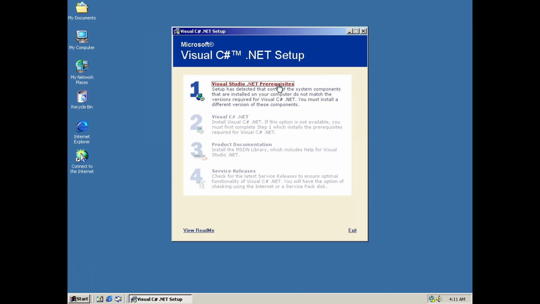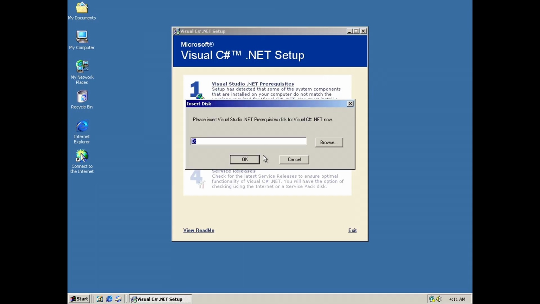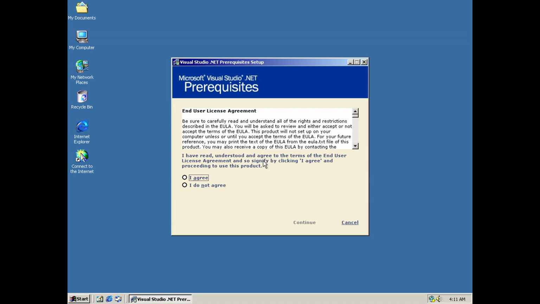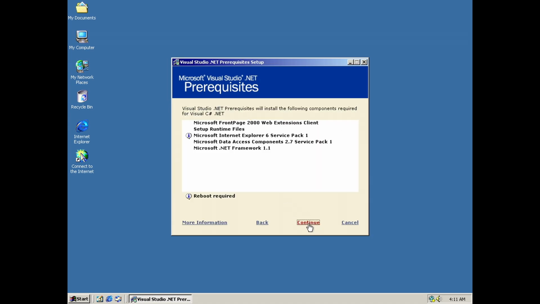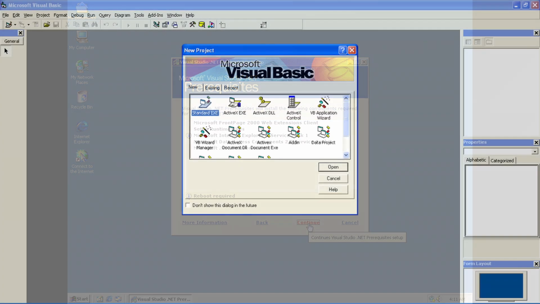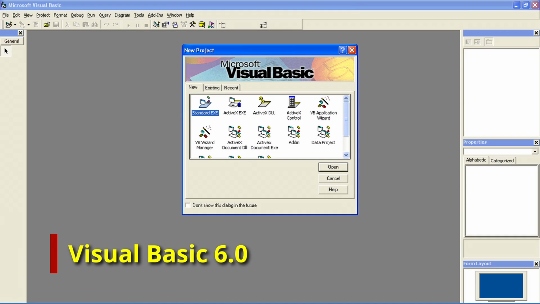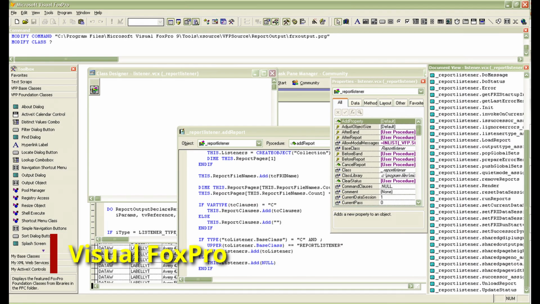In this case, the installer wants that Visual Studio .NET Prerequisites disk that I was talking about before. I'll let that install and then explain just what this disk is providing. Earlier versions of Visual Studio had each programming environment such as FoxPro and Visual Basic be its own independent tool.